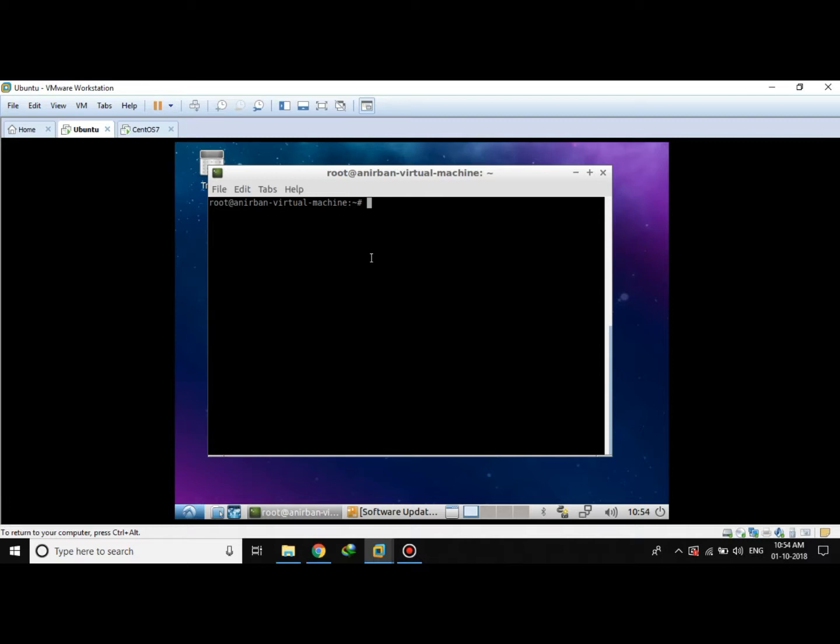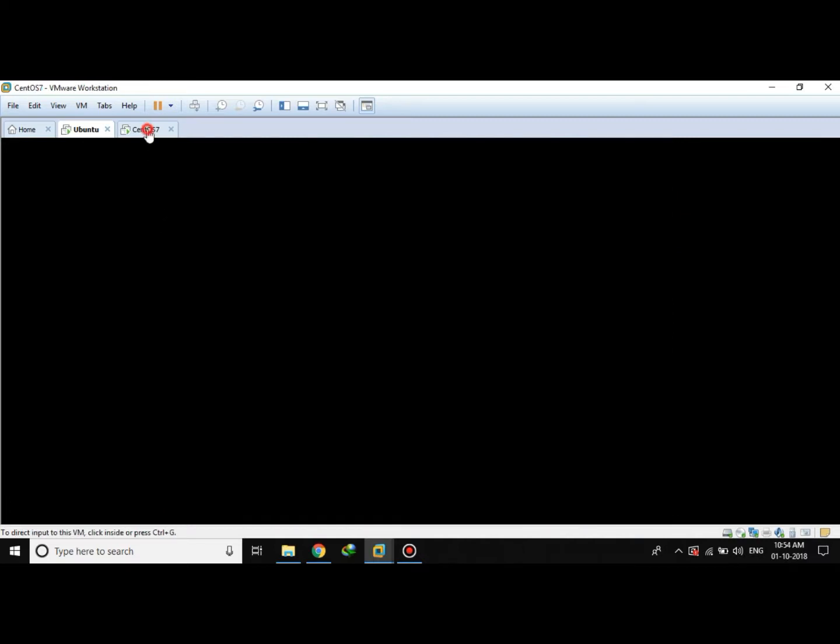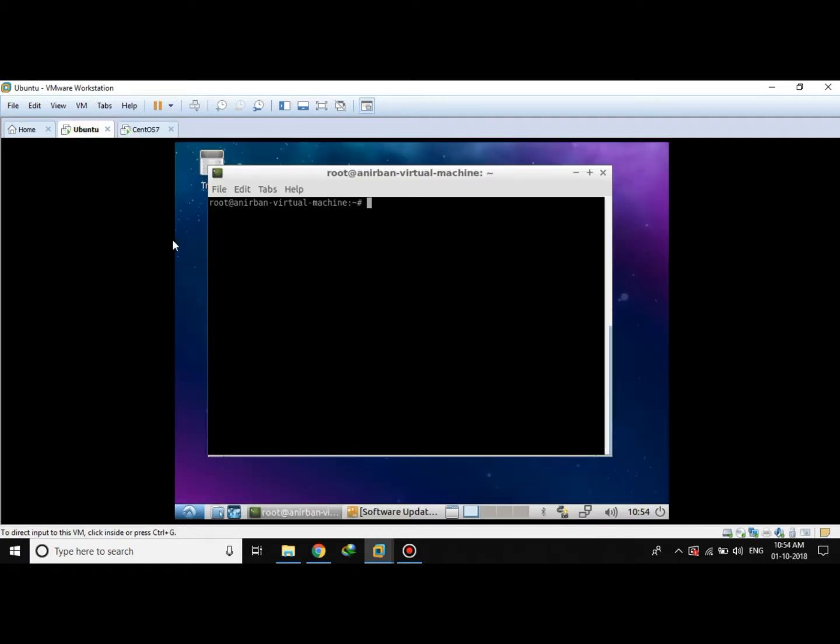Basically, this is my Ubuntu server where I'm going to install the Samba server, and this will be our main Samba server. I will be using CentOS 7 for the client machine. So basically, first what we have to do is to install Samba server.